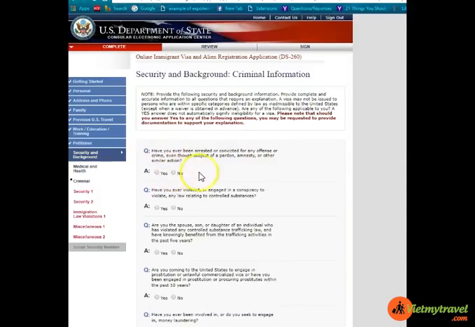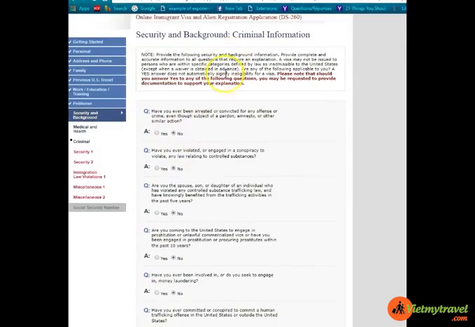I know some people have been arrested and then sometimes they get to court, and they are free. Submit any documentation. If you've been arrested and the judge grants you relief, stuff like that, you can bring them, you can still get in. Okay, in our case, no. So this is criminal information. As you can see, most of them are no. If it's yes, you better tell the truth.